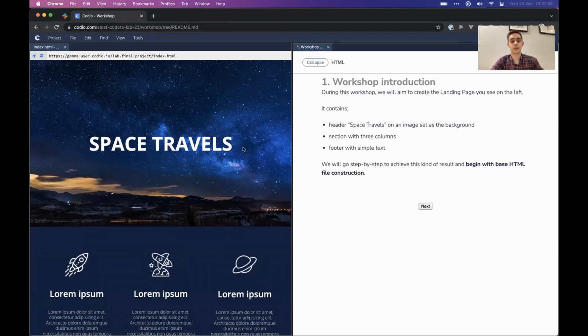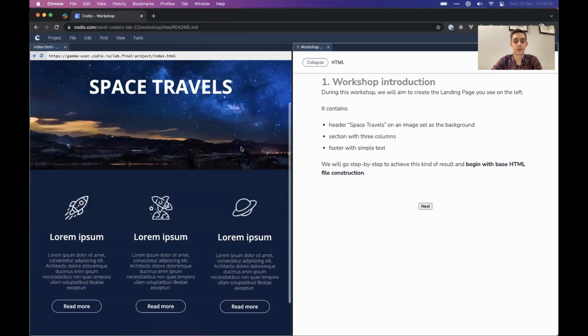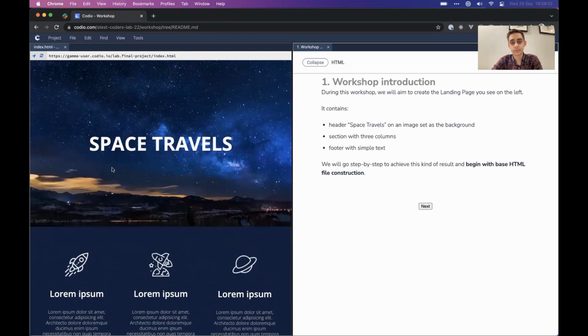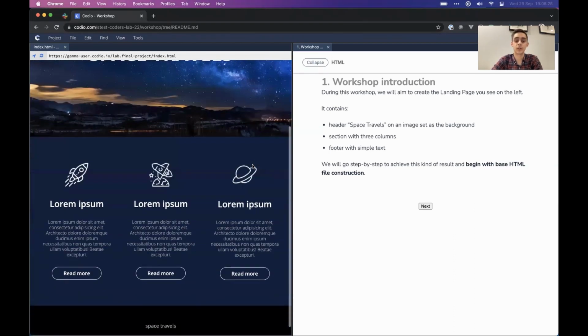We'll focus on these three sections. The first section is with this heading title. We have this Space Travels white font, and behind this text we have the background with some galaxy, some stars on it. So we will talk about how to create this kind of section.